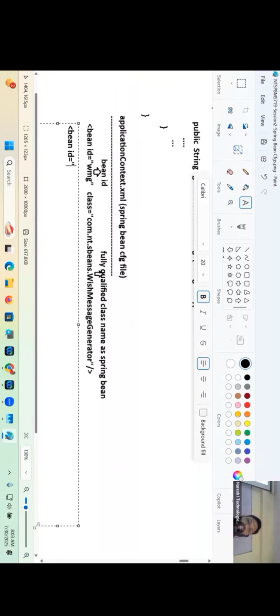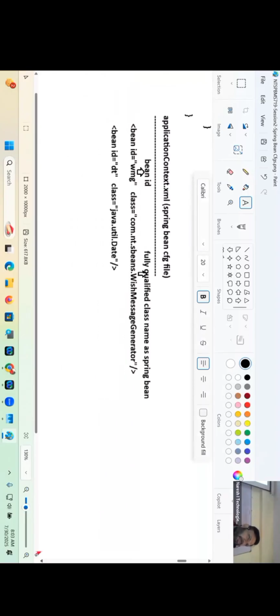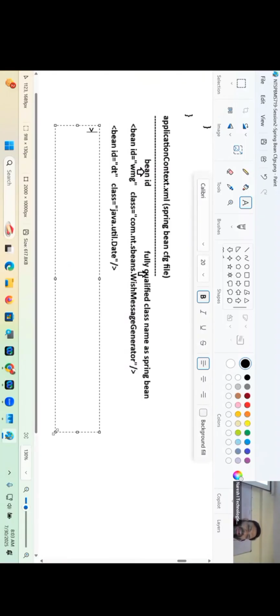Bean ID DT, class is equal to java.util.Date. Okay, one more bean config. User defined, predefined, third party, really does not matter. Like this only you have to configure, right? Sometimes we cannot create objects using the new operator. Such objects should be created by using what? Factory methods, right? Look at Java 8 LocalDate, LocalTime classes, guys.